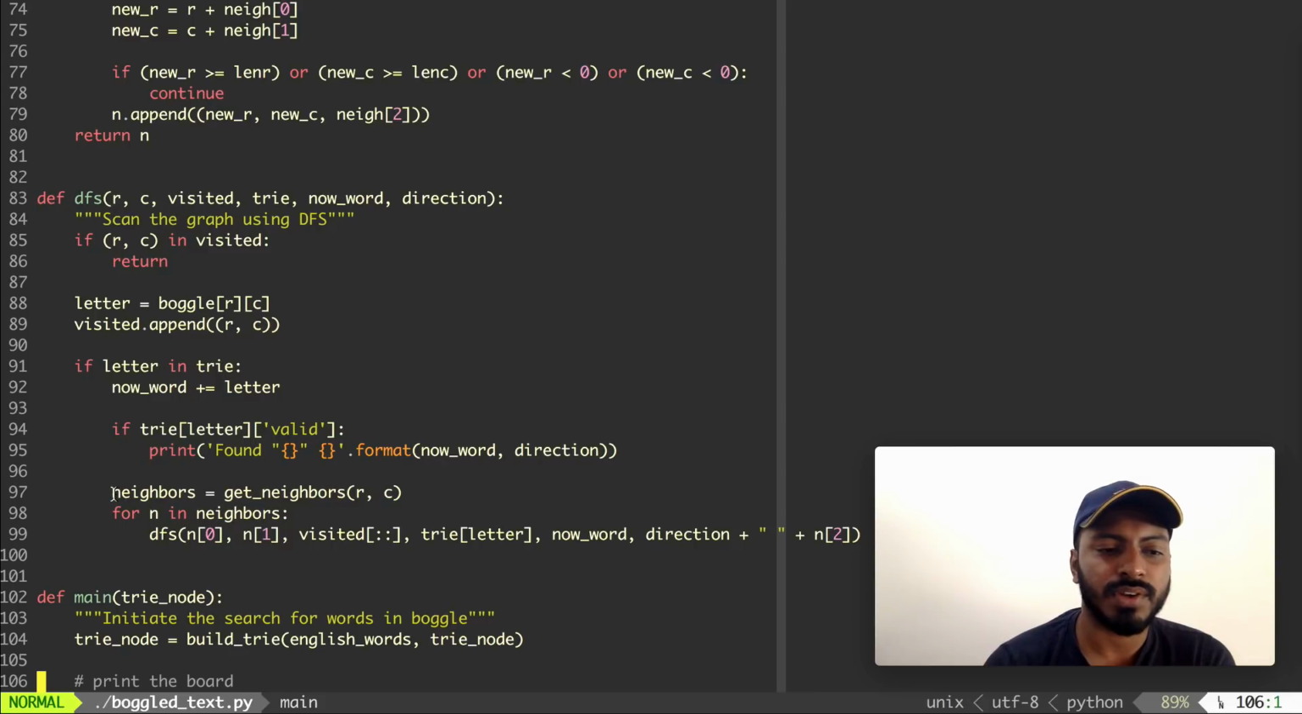Once we reach a particular node, what DFS has to do is get all the neighbors and keep digging deeper. So get all the possible neighbors for the given row and column index, and then keep calling the DFS function recursively. Okay, that's it.